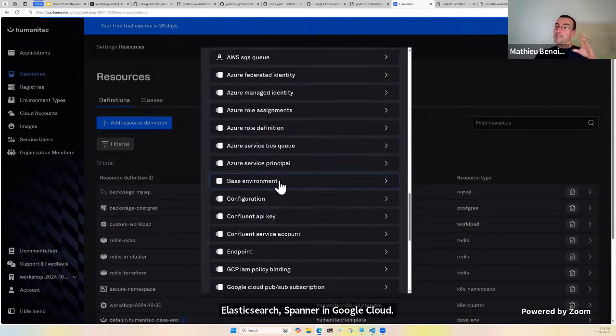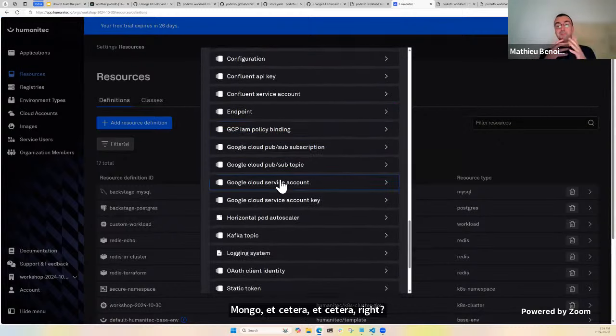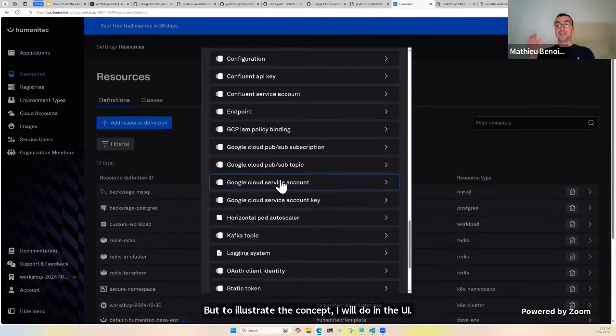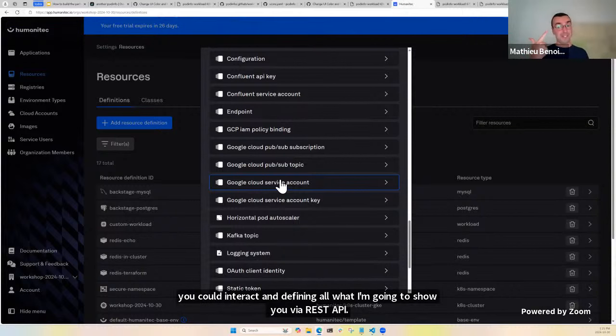So as a platform engineer, and don't get me wrong, I'm doing that via the UI, but no ClickOps, right? I don't want you as a platform engineer doing ClickOps, but to illustrate the concept, I will do it in the UI. But at the end of the day, in Humanitec, it's REST API driven first. So you could define everything I'm going to show you via REST API, or via the Humanitec CLI, humctl, from a platform engineering perspective.